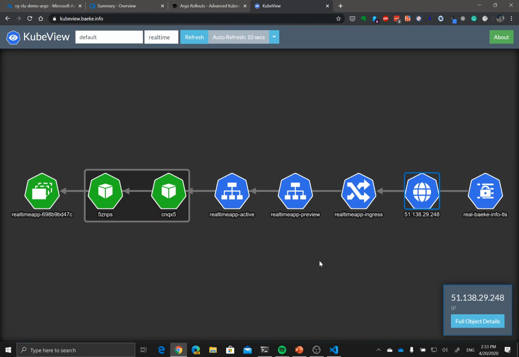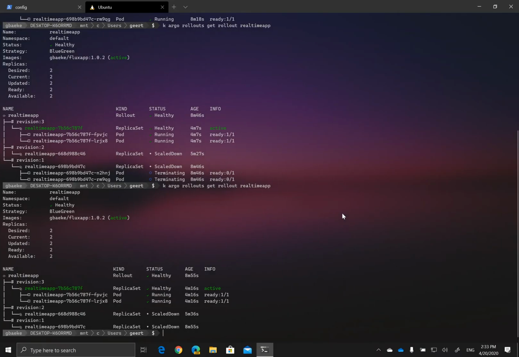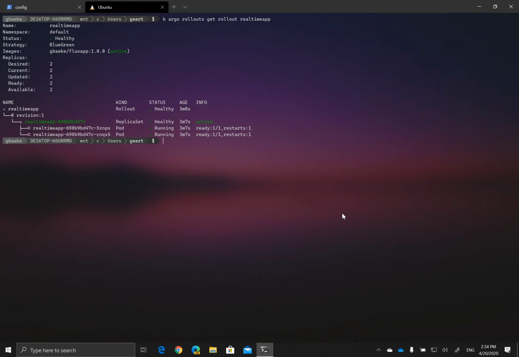Now we want to check or verify what's going on here. So there is a plugin for kubectl, which is the Argo Rollouts plugin, which I've installed here in the Ubuntu shell on Windows, because it's not available for Windows. If I'm using this command here, kubectl argo rollouts get rollout real-time-app, you should see what it has done so far. So we see that indeed the active application is 1.0.0.